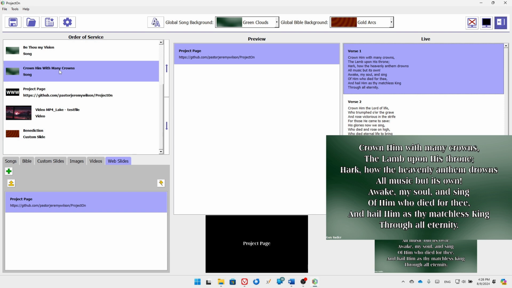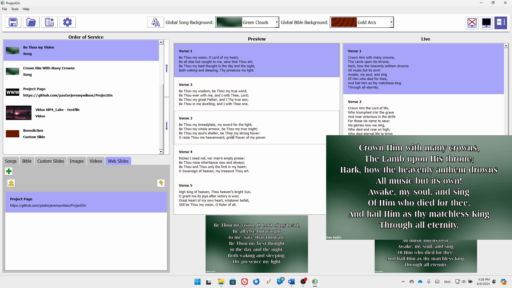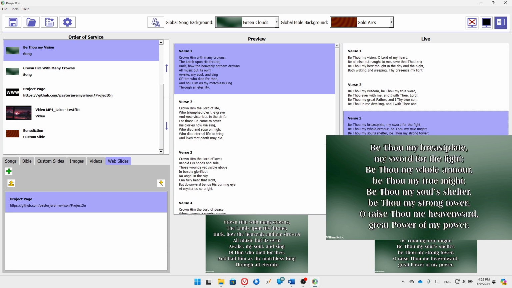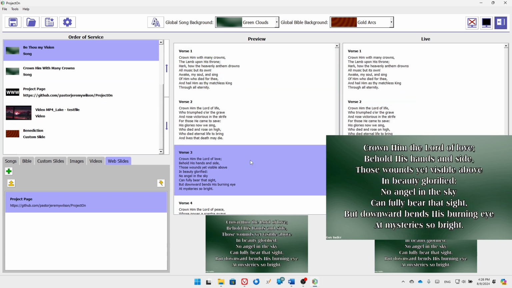Or if you need to jump to a specific verse of a song, select that song, select the verse in your preview pane, and hit the space bar. Or double-click it. This prevents you from having to scroll through all the verses if you need to get to one specific verse.